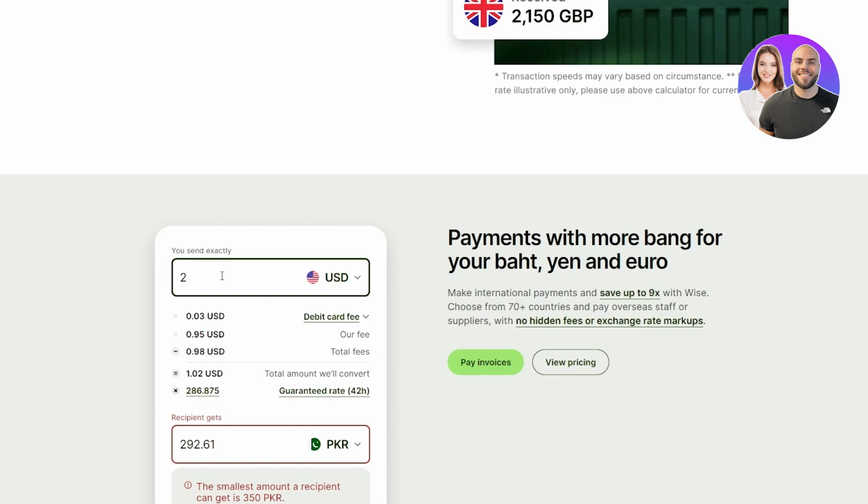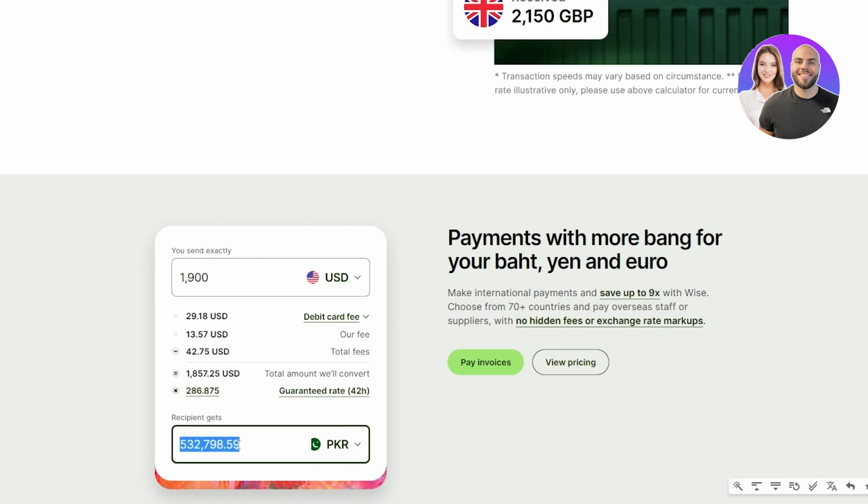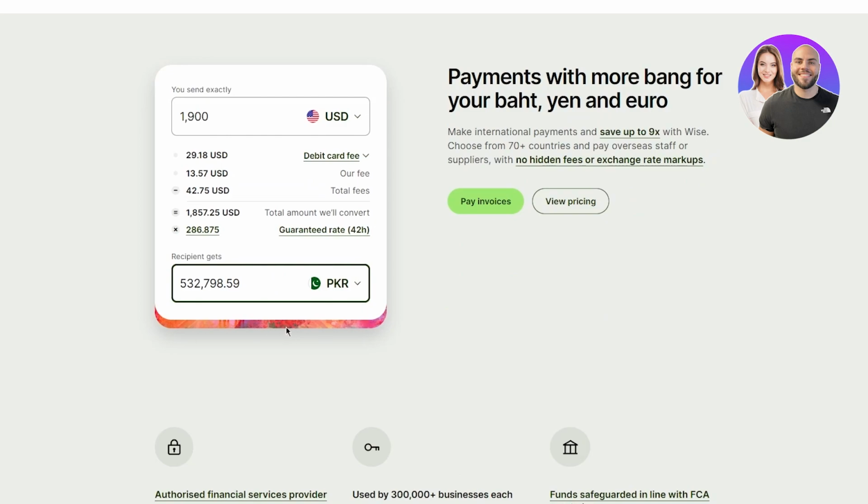So let's switch to $2. So $2 would be 1.02. Obviously, whatever you send, $1 will be cut from it. So let's say I want to send 1,900 USD. Okay, that will amount up to this much PKR.